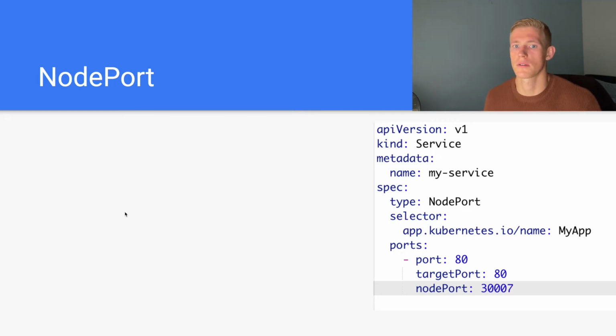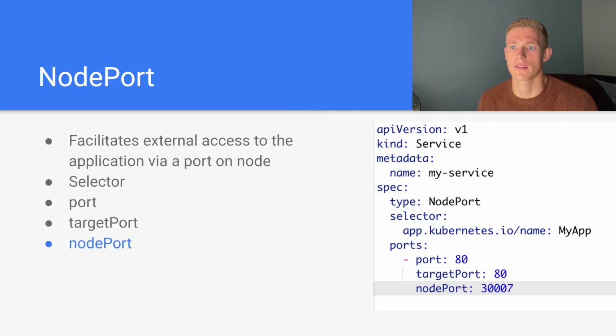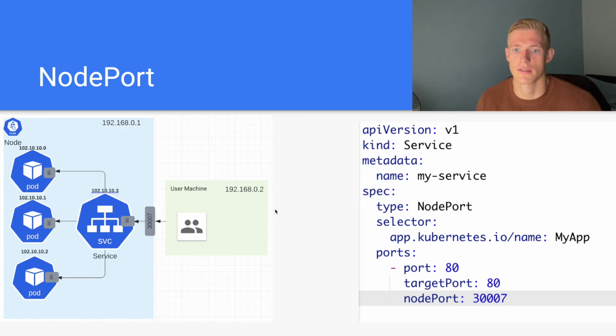NodePort. So NodePort facilitates access to the application via a port on a node. So we can see that the only essential difference here is that we've added this NodePort value of 30,007. So what does that mean? Let's jump into our next diagram slide to illustrate that.